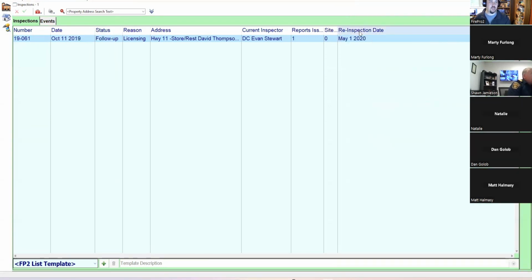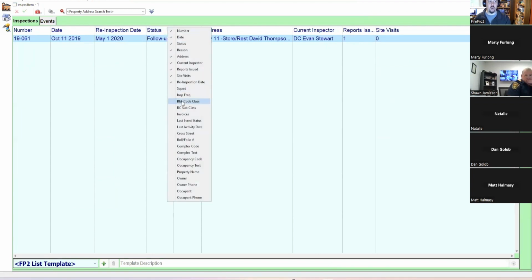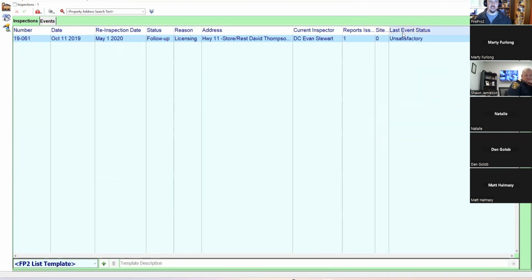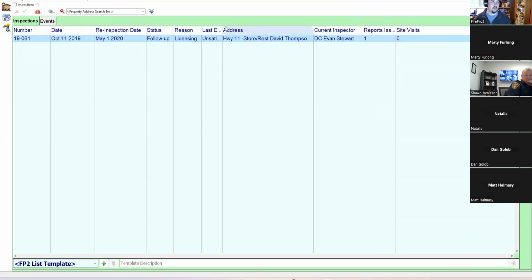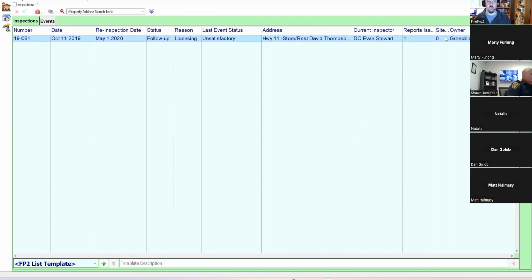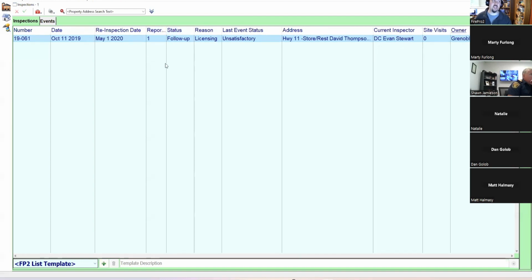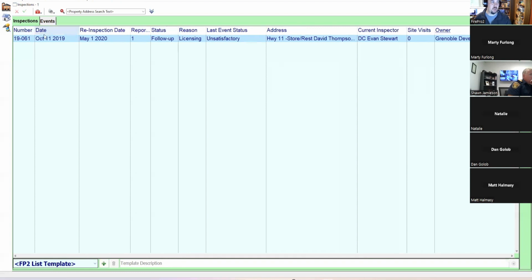So if I put in reinspection date, I can again drag that reinspection date over, resize it. I like to use reinspection date a lot. I can also put in things like the status of the last event on this inspection. I can add things like the owner name if I want to do something like that. The number of reports that I've issued on this inspection or the number of site visits. Again, I can drag these columns around if I want to do that, just to set up things exactly the way I might want to see them. And I can adjust width on everything.